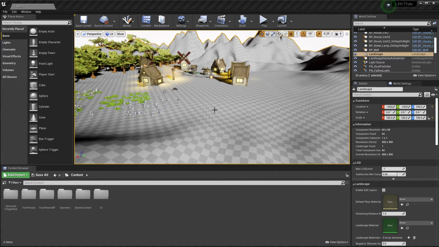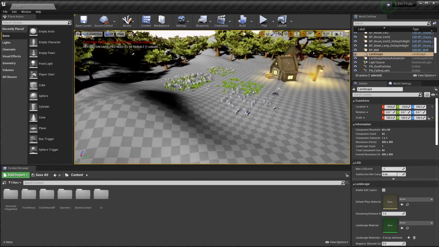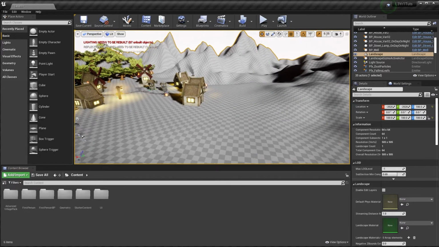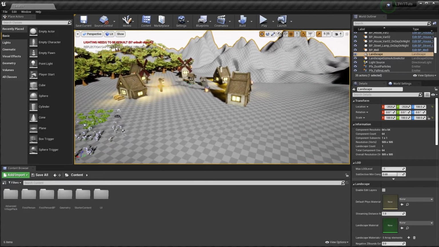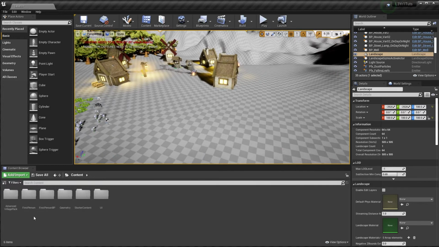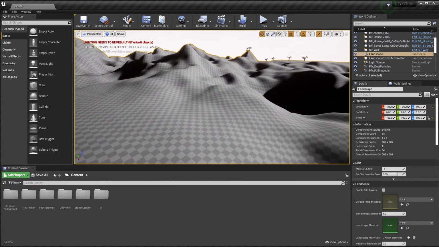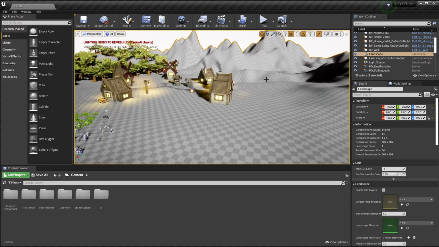So I've just got a scene here that was sort of made up from one of the last tutorials I did, with this little village scene in here. I'm using the advanced village pack that you can get off the Unreal Marketplace. You don't have to use this. This is just what I'm going to use for reference, so it's a bit more visual. And I've got a sculpted landscape here that I want to paint.